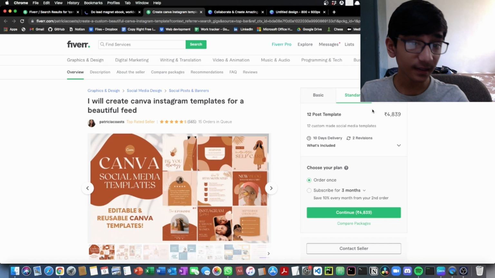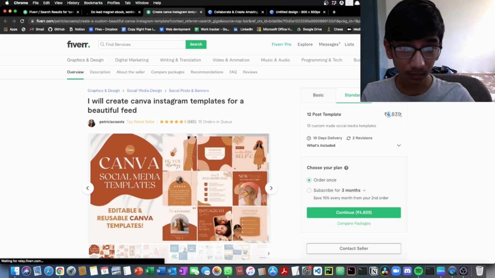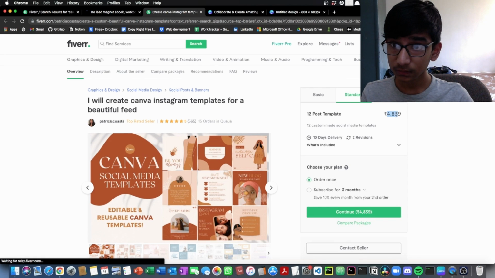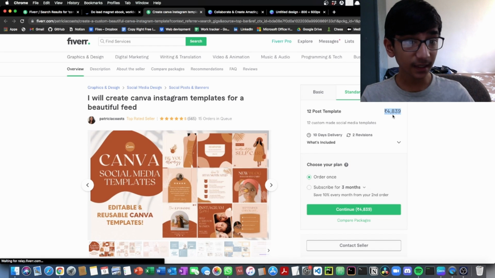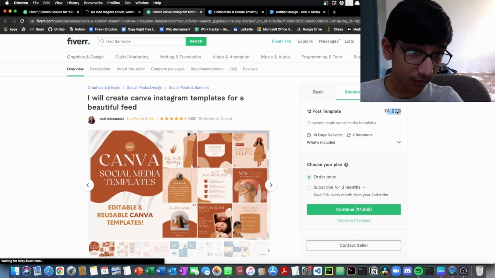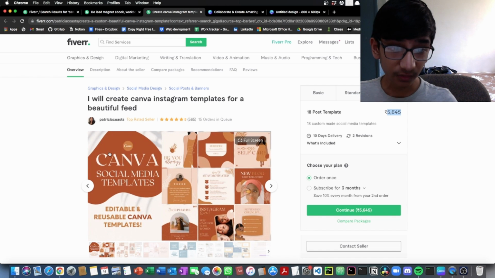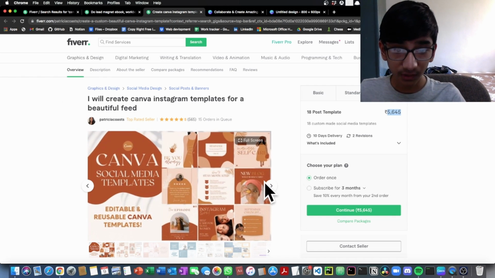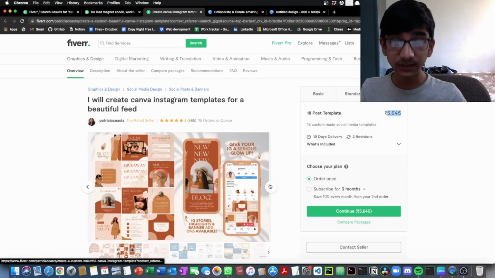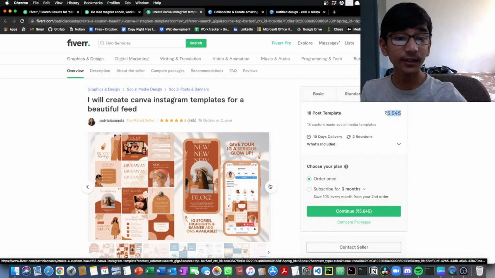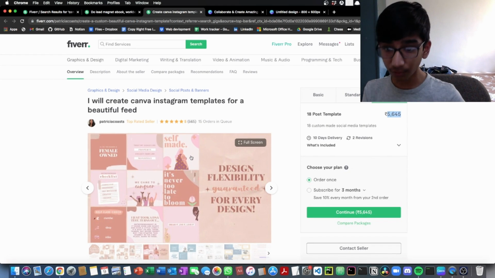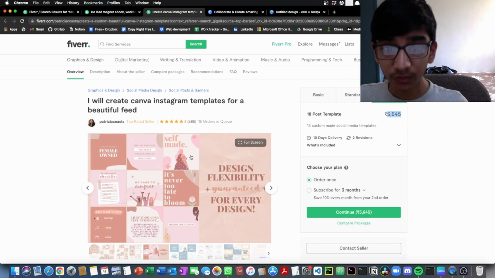Then in standard it's about 5,000 rupees, and then in premium it's about 5,500 rupees. So as you can see, you can make your own templates or you can start from scratch. It's very easy to use Canva.